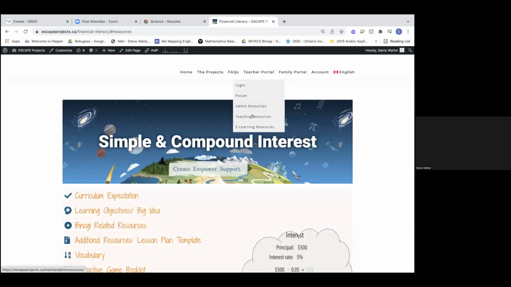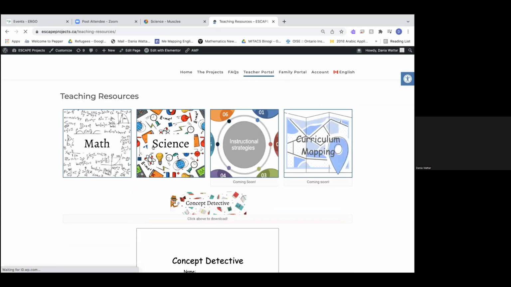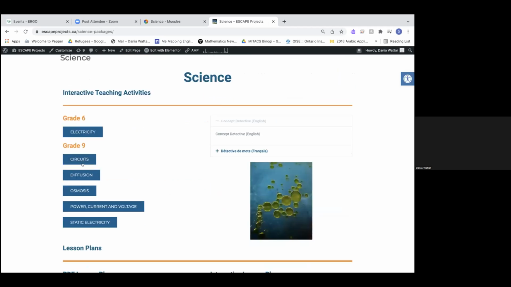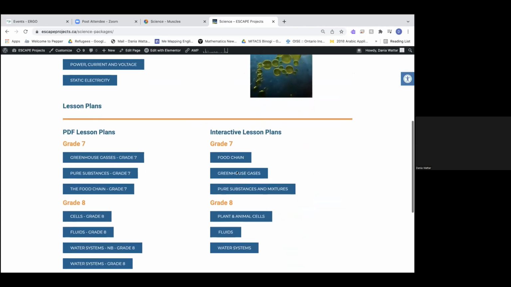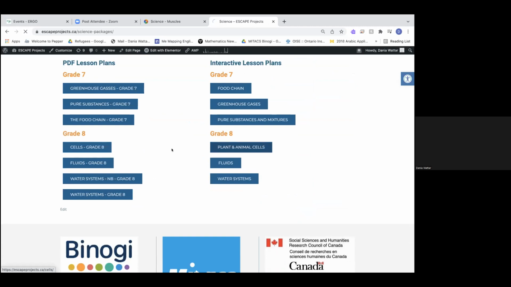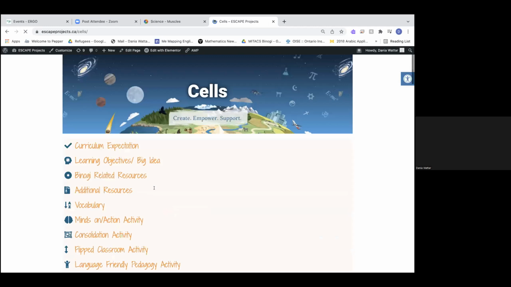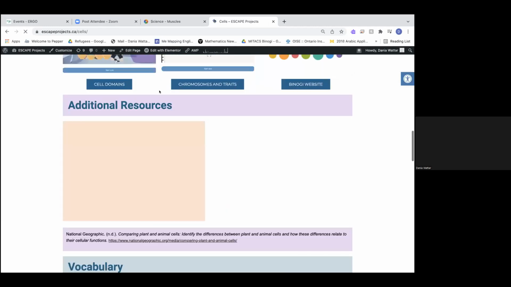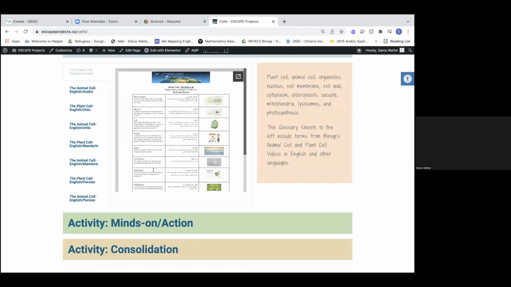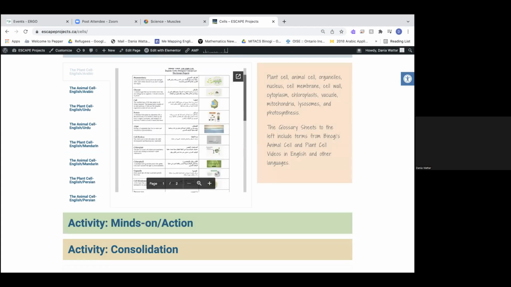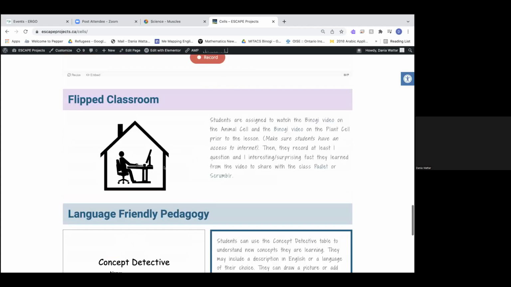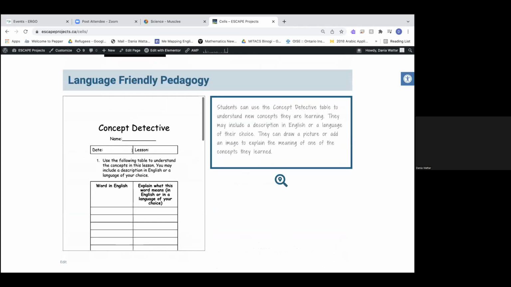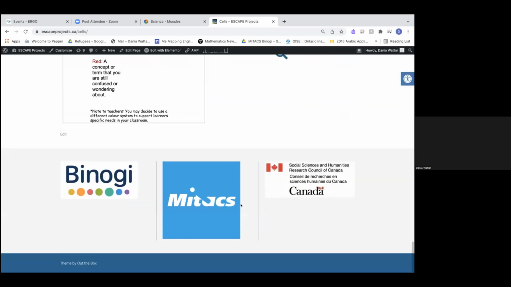Again, if you go to the teaching portal, teaching resources, say you choose science and you want to see an interactive lesson plan on plants and cells. You will be taken to an interactive page where there are Binogi related resources, teaching resources, and vocabulary in different languages. Over here, we have a list of vocabulary in English as well as in Arabic with pictures. We have different activities and suggestions on adopting a language-friendly pedagogy, as well as additional activities.